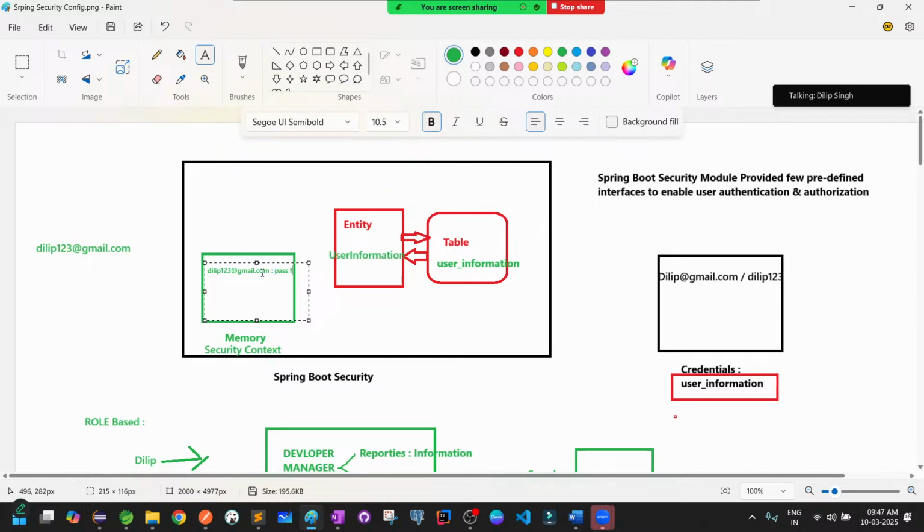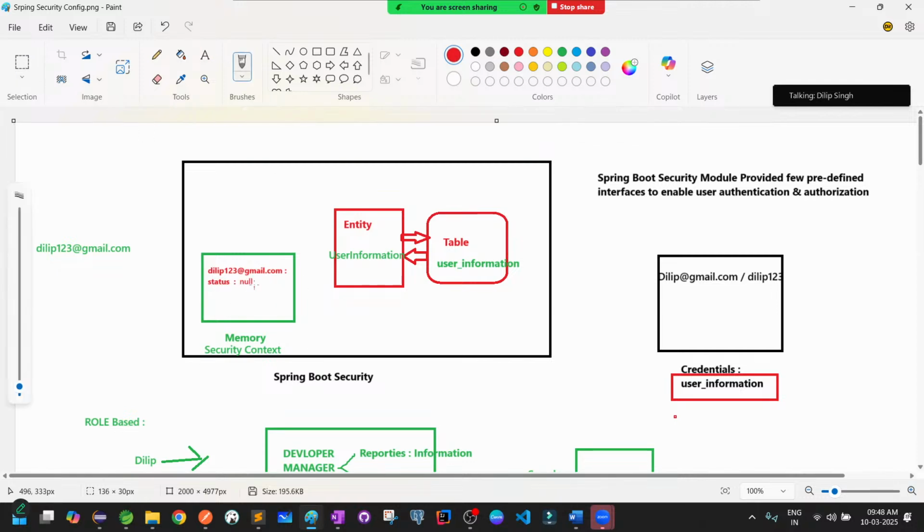In simple terminology, it stores the security pass or fail, the security status of this user. What is the security status till now? As of now, the request just came from Dilip 123, so the status is null. Dilip's security is not validated yet. Once Dilip's security is validated with the token, I will update the status as pass, if everything is good.